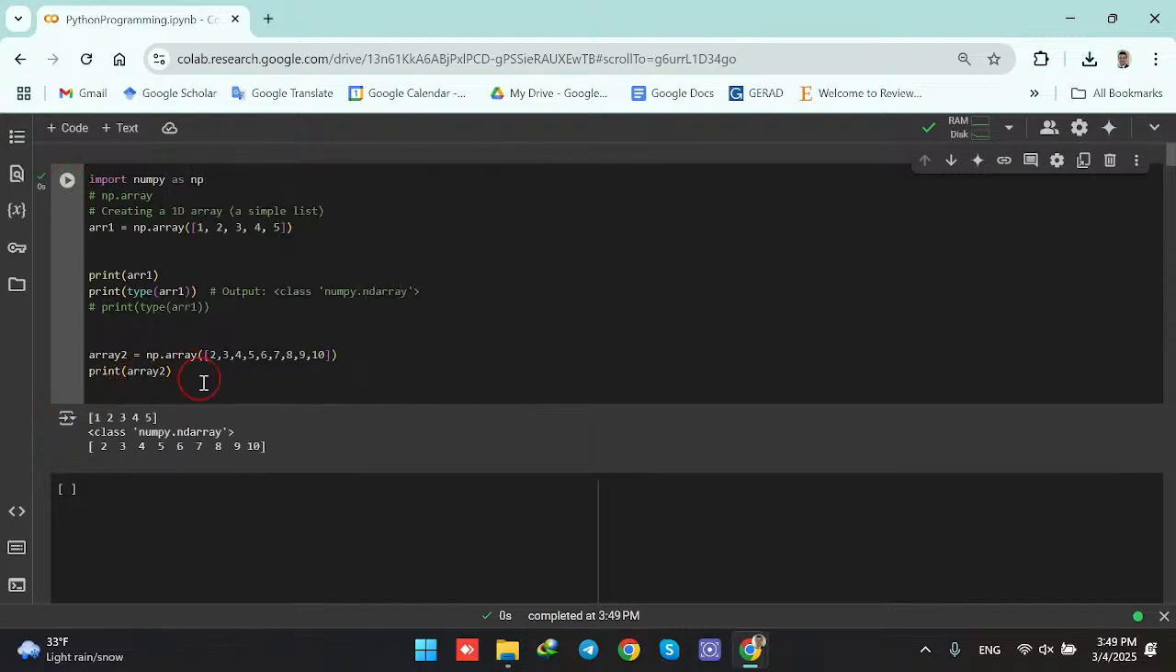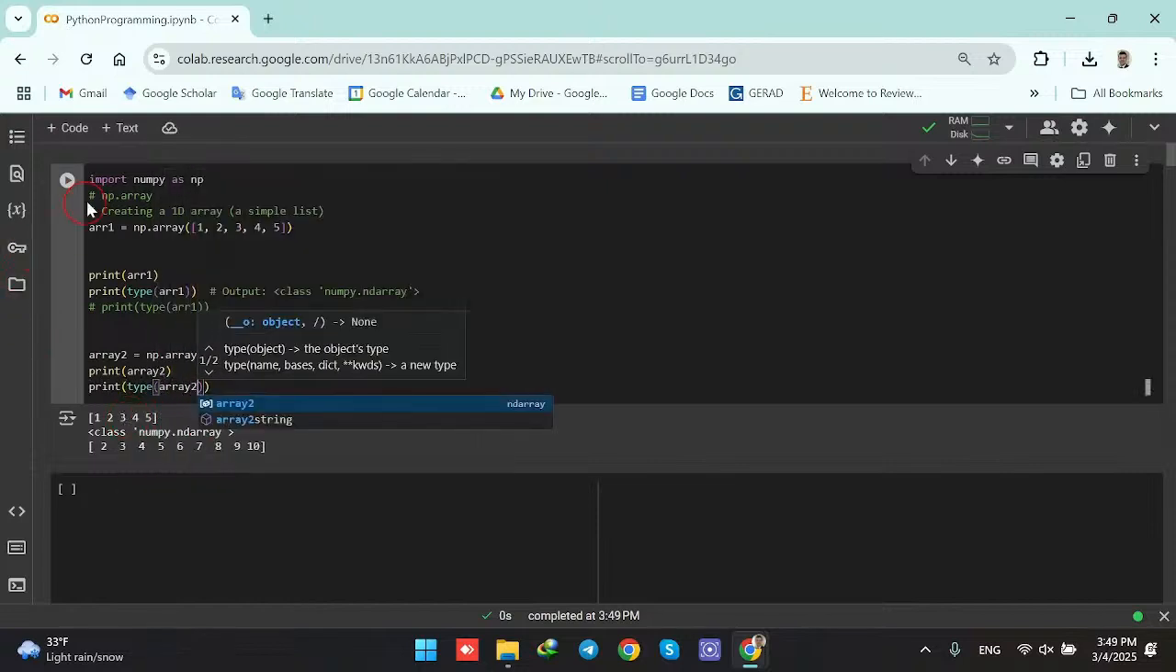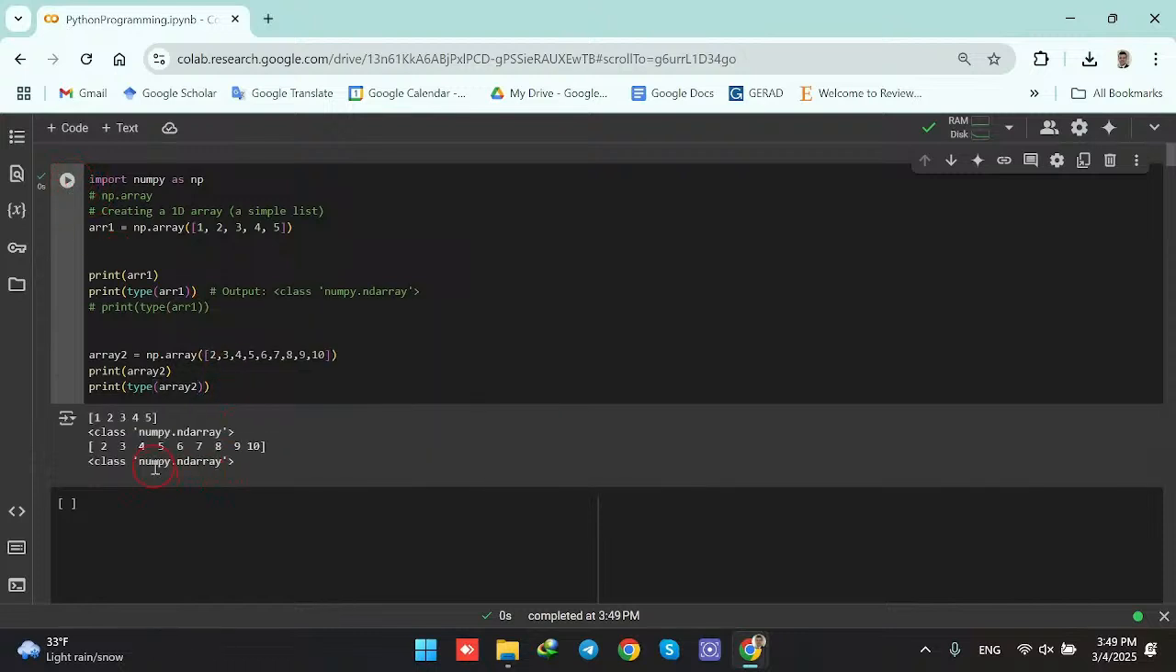So when I run the code now, I see that these elements are being shown in the output from 2 to 10. Also, we can have the type of this array2 printed in the output. So when I run, we see that it's a NumPy array. Basically, this is how we can create and display a one-dimensional array in Python using NumPy.